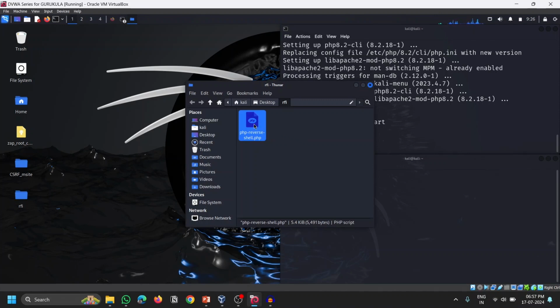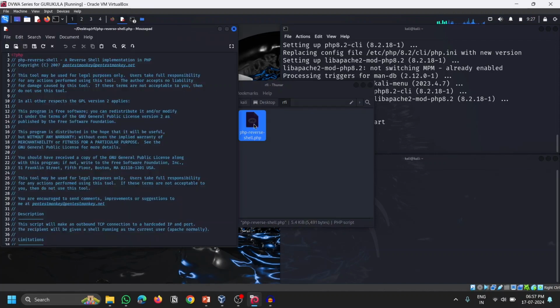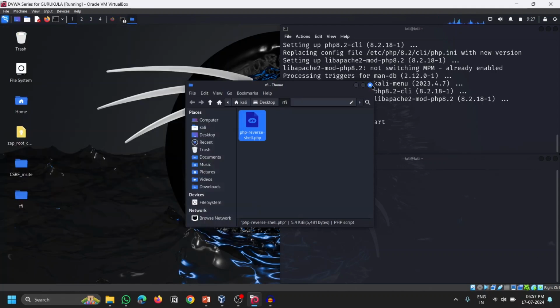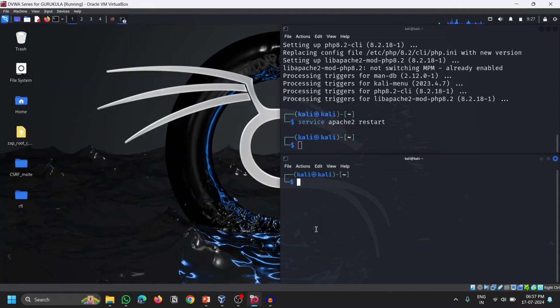So let me just see what we have configured here. This is the file. The IP address is already configured, and this is set to establish a reverse shell on port number 3000. Okay, that's all good. So I will try to upload this file on the web server. Before that, we will create a listener here. So I will start a netcat. So now my listener is listening on port number 3000.